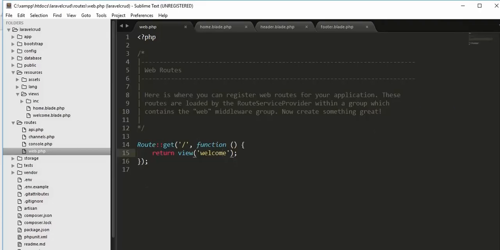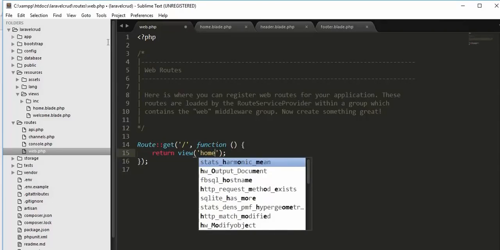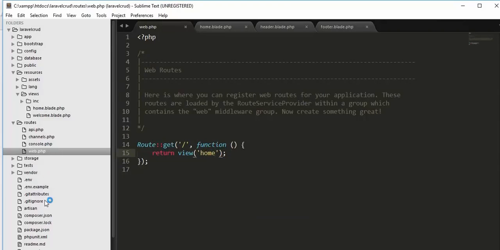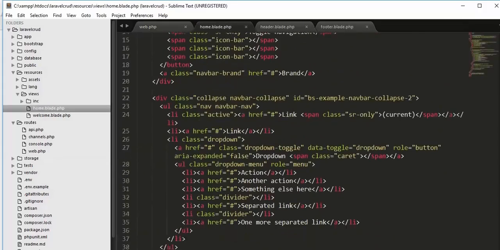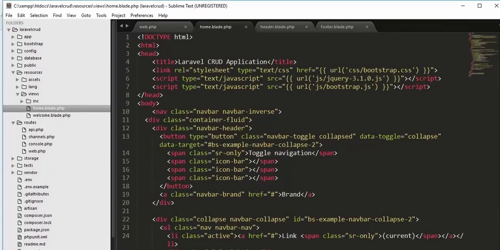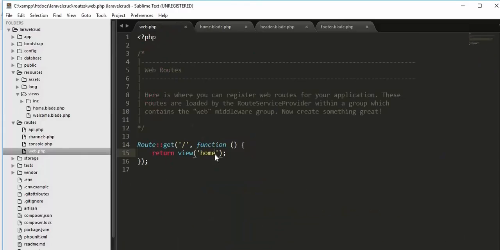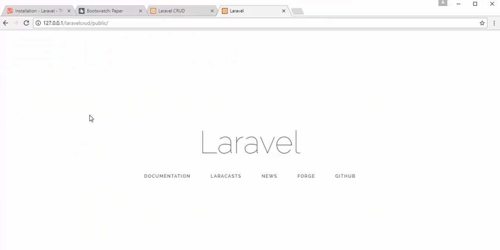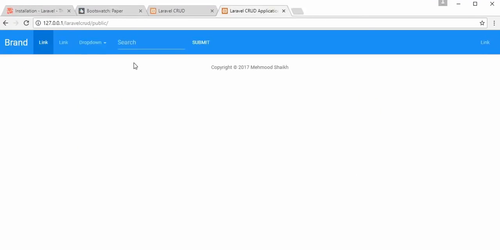Now if I want to display my home page here, I just have to put the name of my home template which I have created here. See, this is the home template. In this file only, I have written my navigation code and loaded my CSS and HTML files. So now I'm loading my home page, I must get a navigation menu. Okay, you can see I got a navigation menu here.